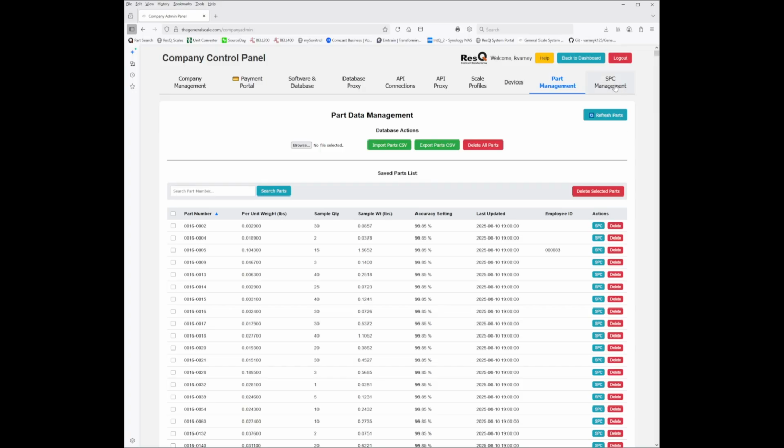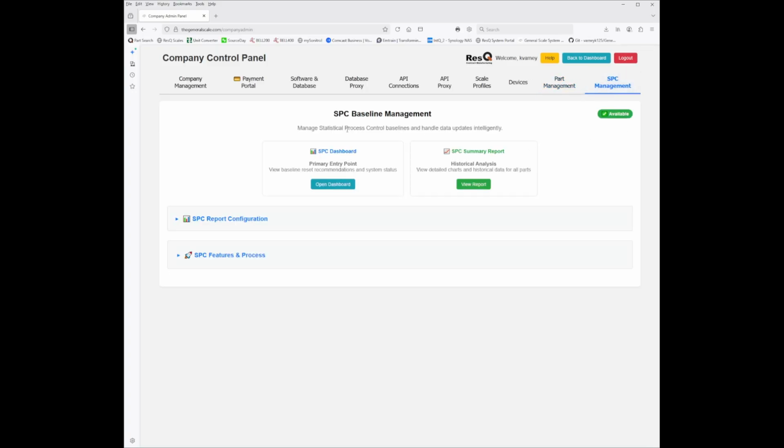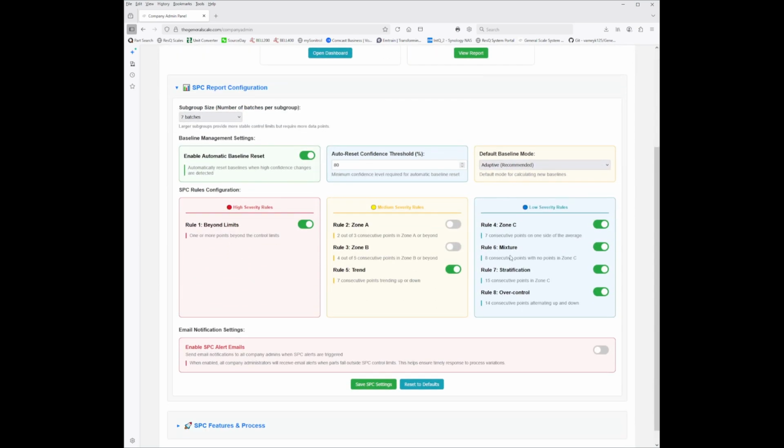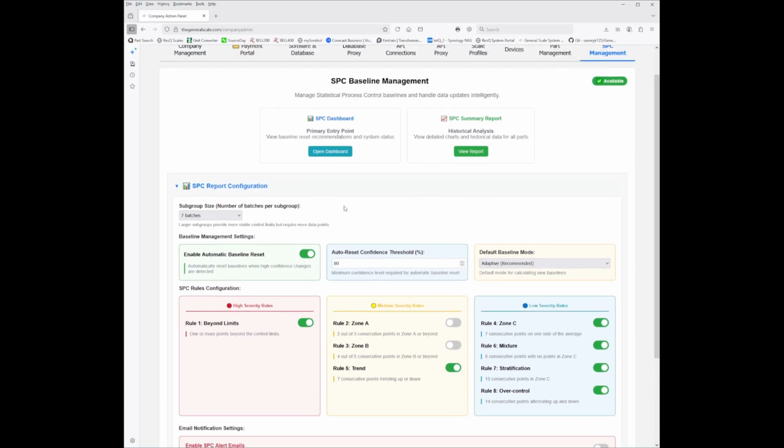In your SPC management, this is statistical process control. This is your ability to now configure settings based on how you would like your environment to run. You have automatic baseline resets, you have confidence threshold settings, different modes, different rules, and email alerts that you can use to essentially review this data that will automatically be configured in your dashboard here.